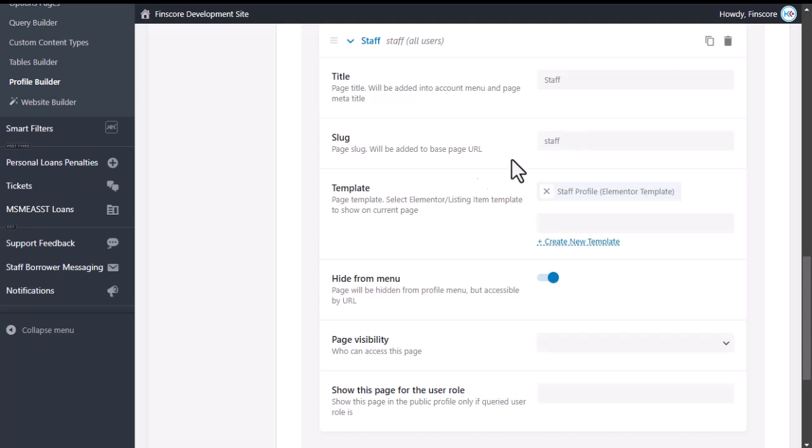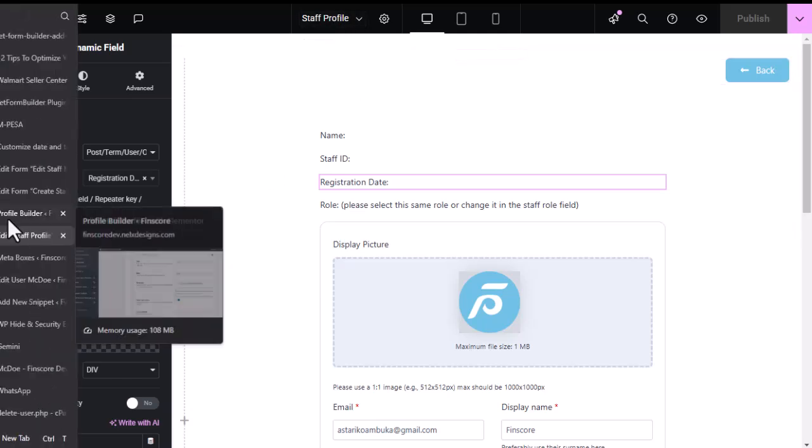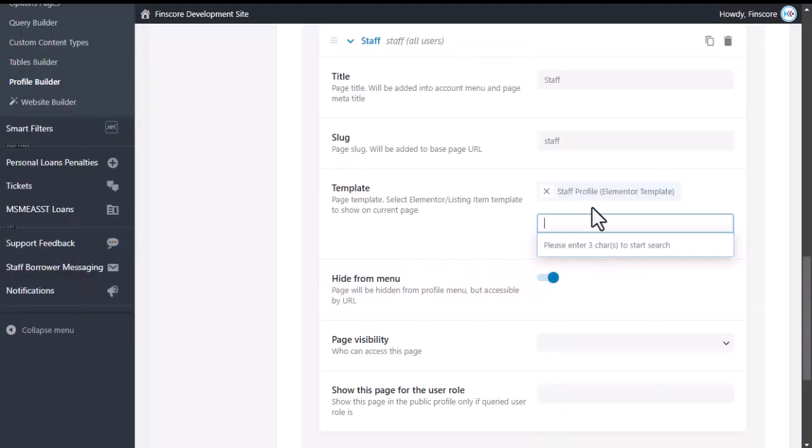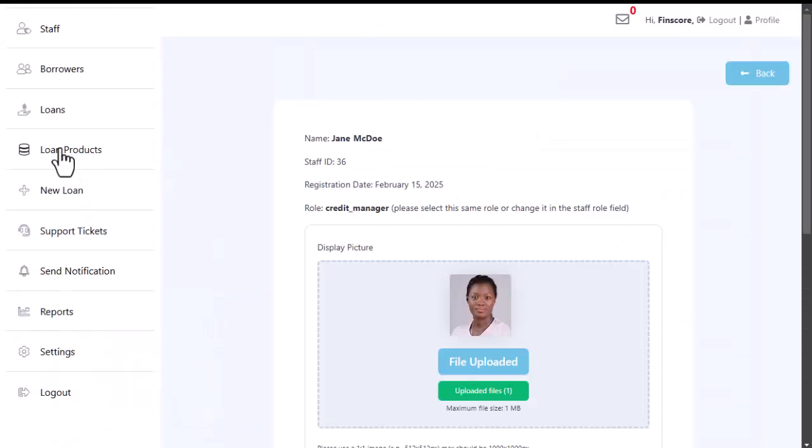Then here in the template part, hit that search box, just start typing the name of the template that you created. In our case, it's staff profile. Then that's exactly what you want to add here. Then decide whether you want to show it or hide it from the menu, and I will advise you to hide this from the menu because it doesn't make sense to have something around here like edit. So what will you be editing?